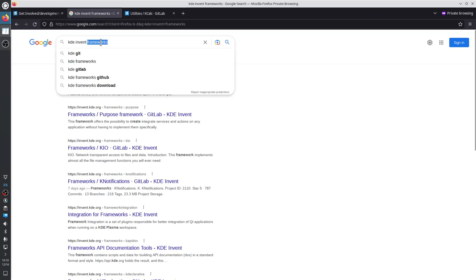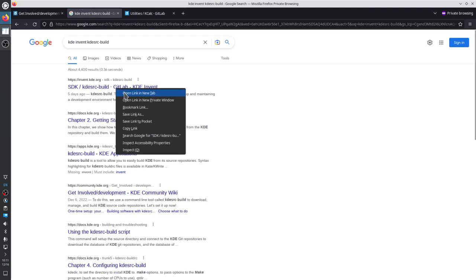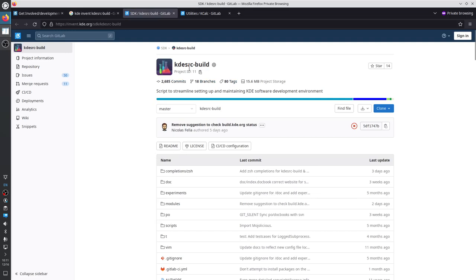kdesrc-build. Which is this thing. So kdesrc-build, when run, does not git pull itself, so it doesn't update itself from git. So the first thing that I want to do is to make sure that my local kdesrc-build is up to date. But first, let's look at the way I have kdesrc-build configured.